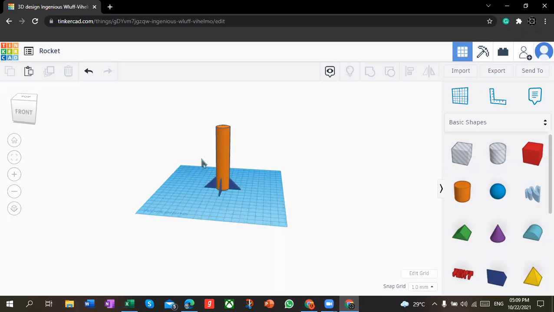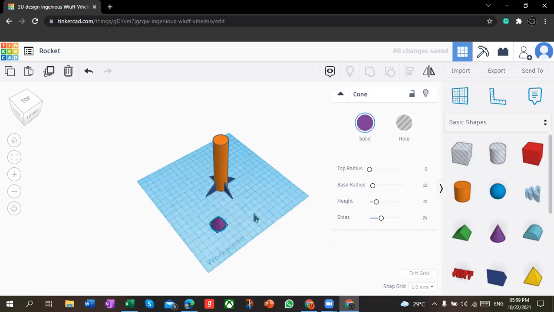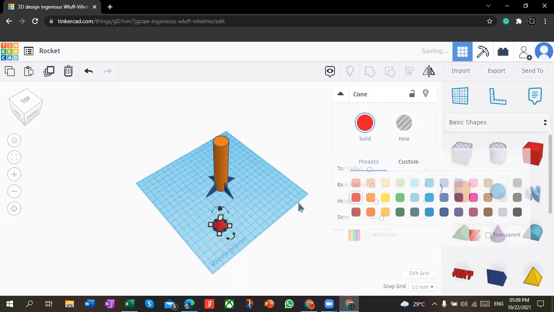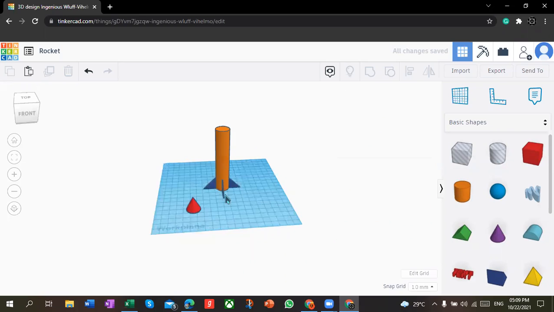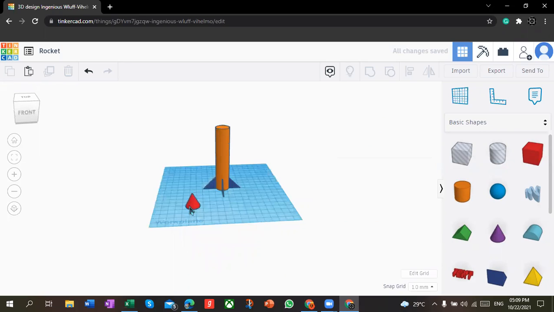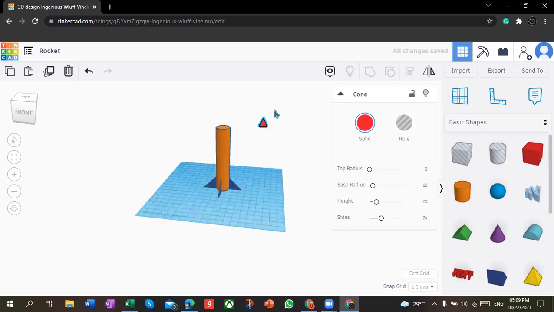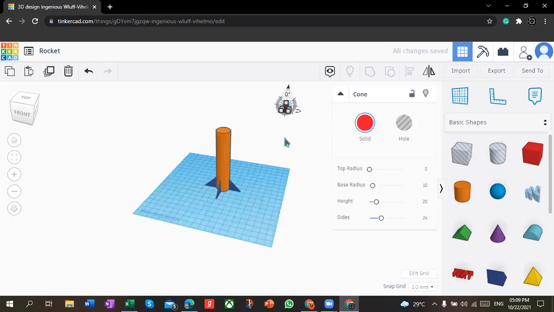So for the head we will be using a cone. So yes, and now we'll be changing the color of the head. So we'll probably make it red. And so yes, everyone, now let's get it to the rocket's body. And as you can see, it's not there, it's gone somewhere far away.